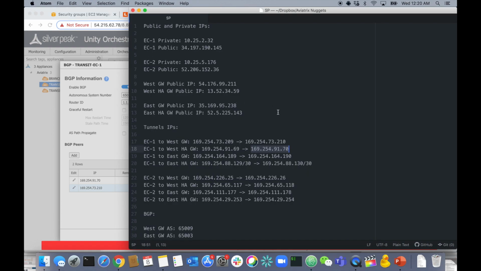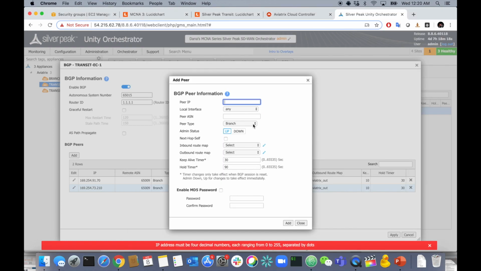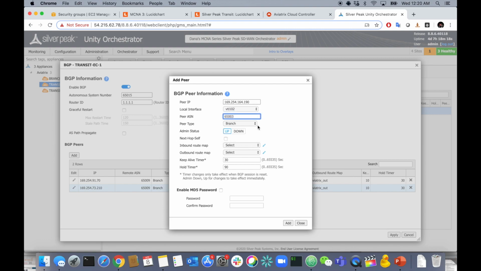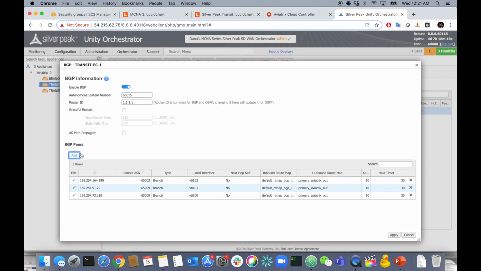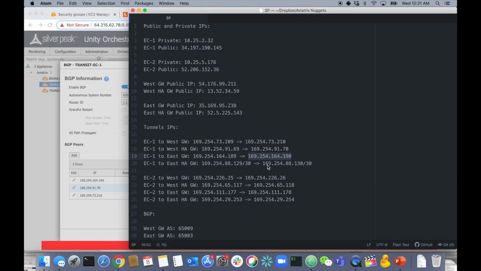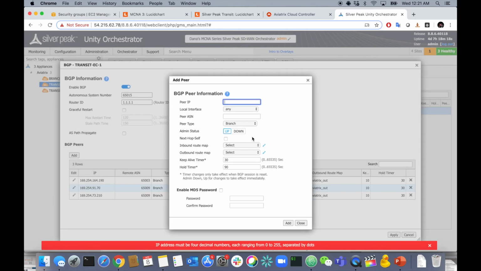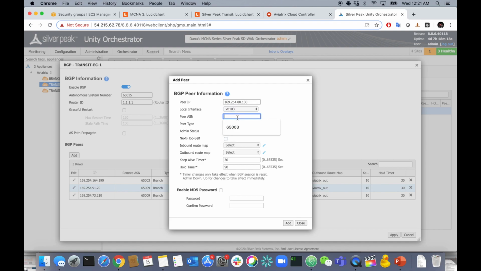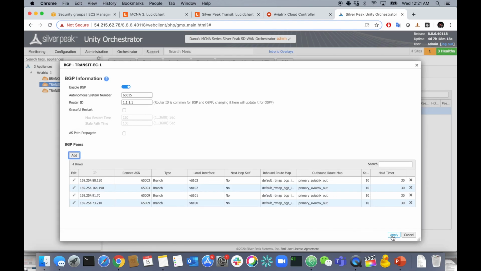The east side is going to be this one, and it'll be VTI 102. East is 65003, that's his AS. I remember that. Same drill, 10, 30, good to go. Add. Now the last one, we're almost done. Select this guy: 103, 65003. Select the route maps, 10 and 30, add. Okay, apply.